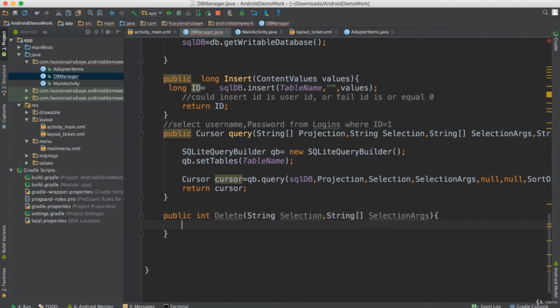Now I have it. I want to execute my delete. I would say wait a minute, I want to delete. That's okay. I will say integer count equal, what the name of the database is, SQLite dot delete. Then delete, taking which table I want to delete from. I want to delete from table name, this table. What is the selection? I pass the selection, and what the selection argument? I will pass selection argument.